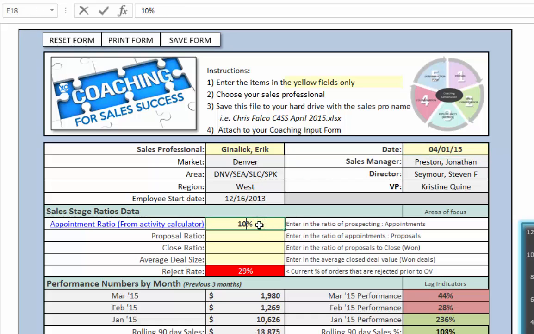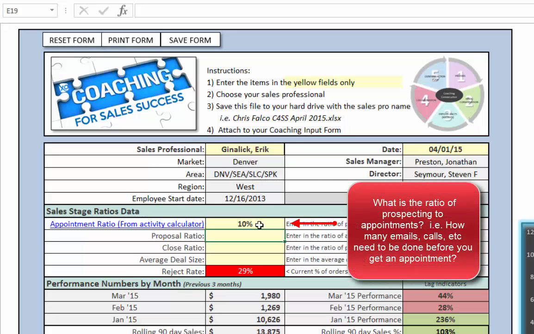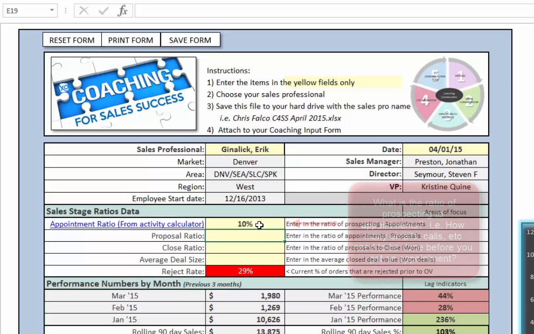So I'm going to put in a ratio. This is the ratio of prospecting to appointments. So let's just say, for easy, how many people do you have to call before you get an appointment? How many people do you have to email? So this is roughly how many touches before you get an appointment.